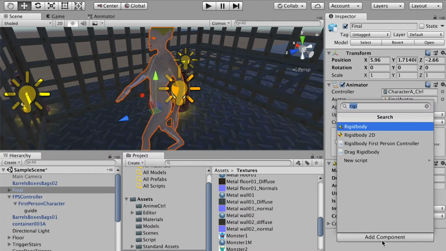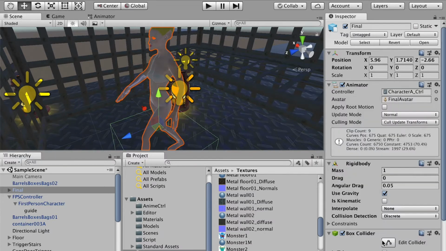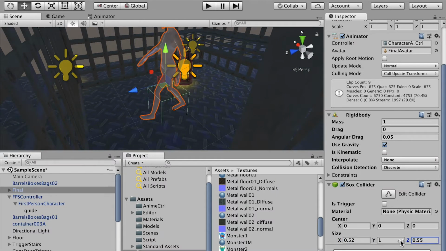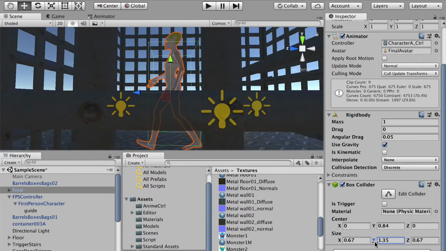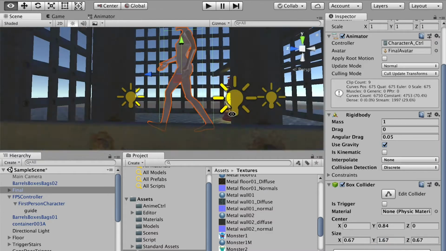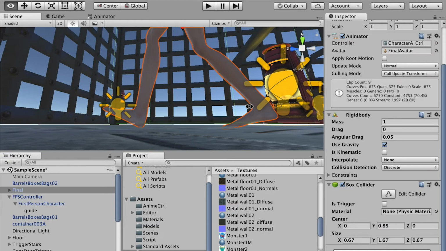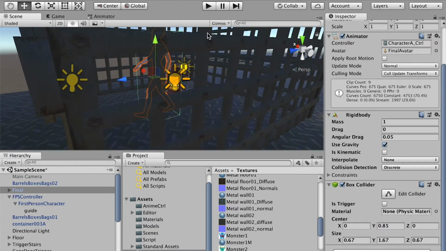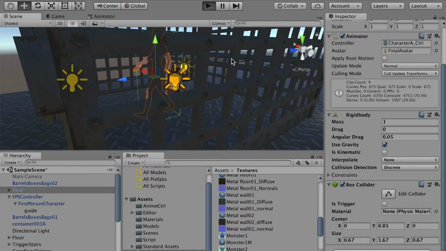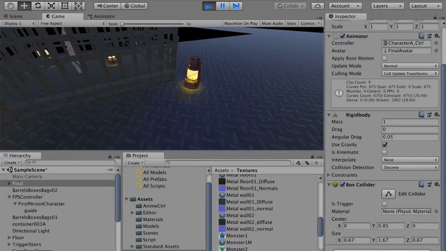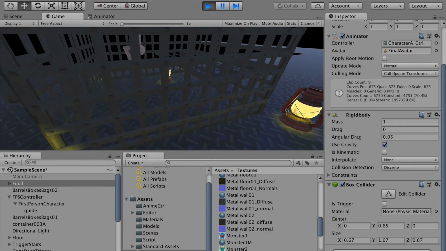So we have to add a component and add a box collider. For the box collider, we can narrow it down a little bit, something like that, and make it higher. Make sure it matches her height and make sure it's above the ground. Okay, that looks good. Now let me play and see how it looks. Okay, now she's standing on the ground, looks great.